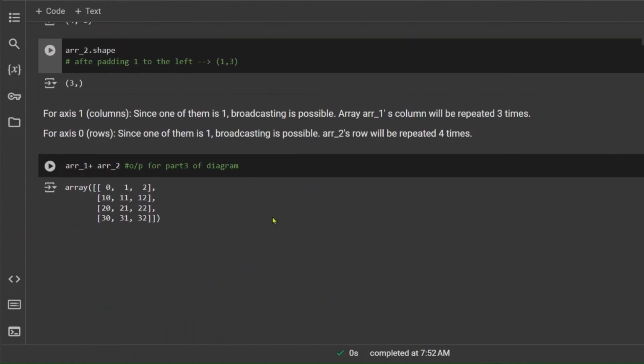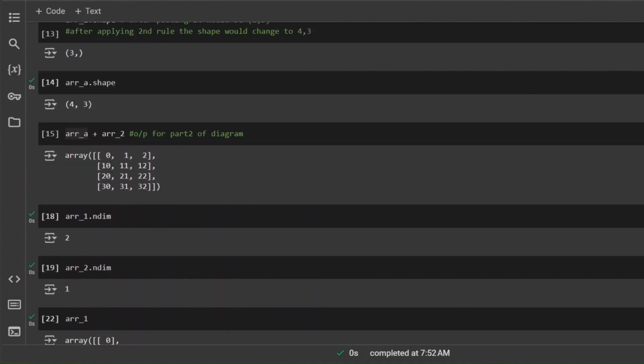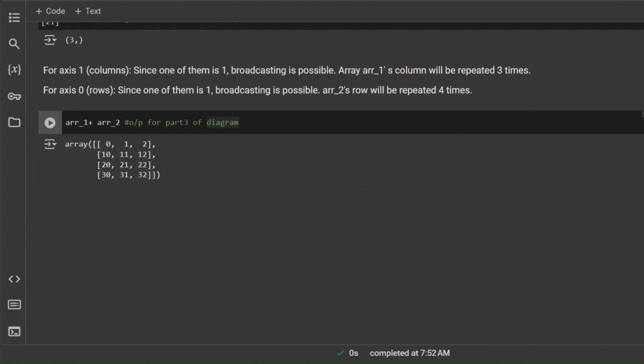I hope the concept of broadcasting is pretty much clear. Here in this case, in part 3, we saw that we could broadcast both of the arrays. One repetition was done across columns, the other repetition was done across rows. In the previous example, it was only one array that we broadcast, as it was required. So there will be different situations in cases of different kinds of arrays.